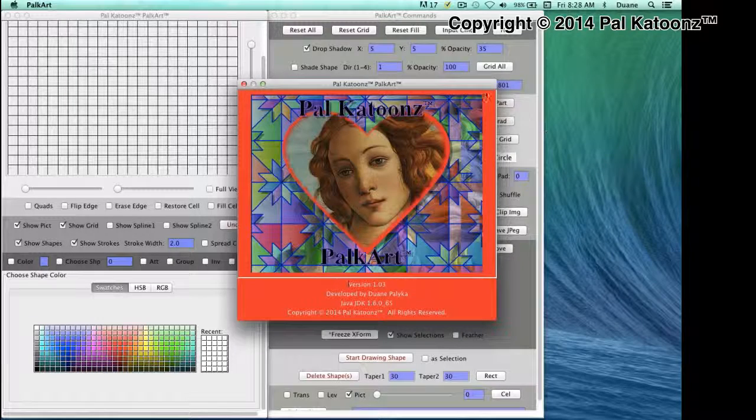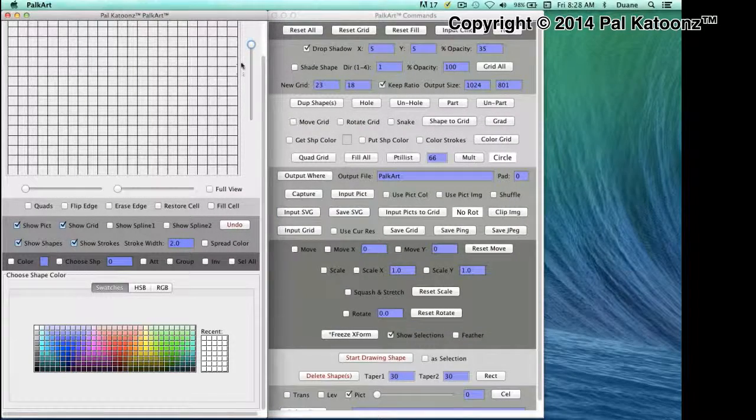The interesting thing about PalkArt is that it makes sequences of pictures very easily because it has version numbers for every picture that you put out. So after you make a sequence, then you can use the tool for animated GIF. So first of all, I'm going to get rid of the splash screen.